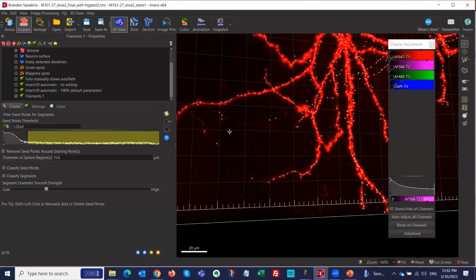So by dragging this histogram slider here, this is not directly creating any human bias. We just want to create more spots, but later we teach the software which ones we want to keep and which ones we won't.